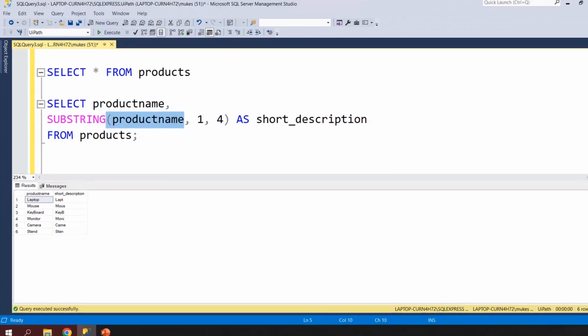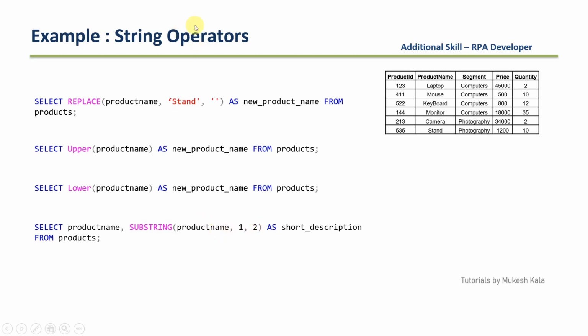Okay. Coming back to my presentation, these are the string operators. We have seen upper, we have seen lower, we have seen the substring. The other one is called replace, where I want to replace everything in the product name. Wherever it says stand, I want to add a new name. So this statement is simple: replace, this is the column name which is the product name. Wherever you find stand, replace it with this new name. Whatever you put here, it will replace in this table. I want you guys to try this statement by yourself and let me know whether you got the output or not.